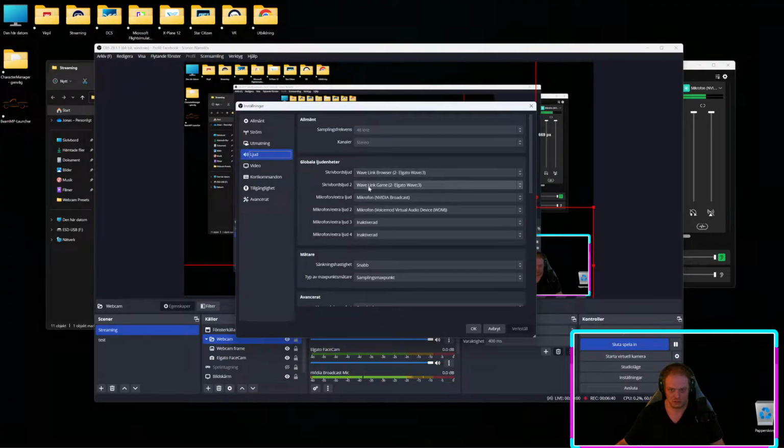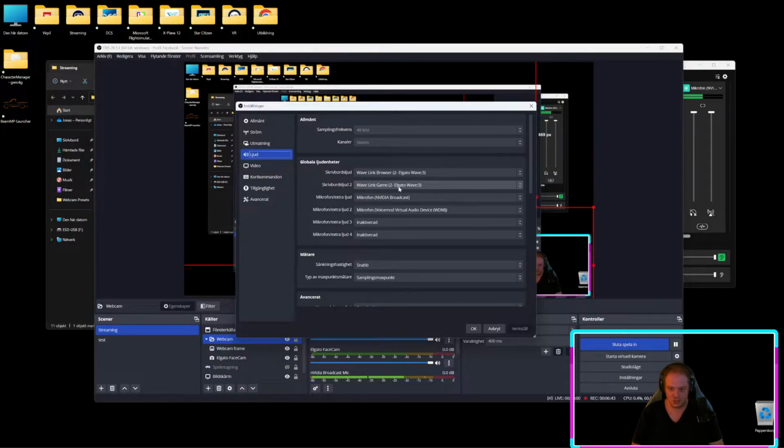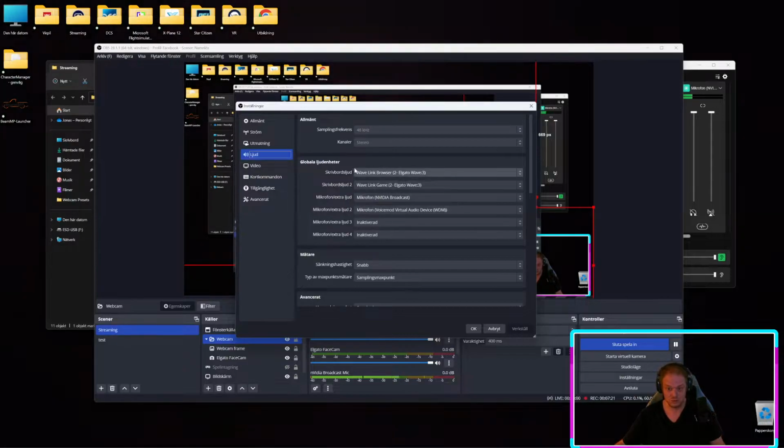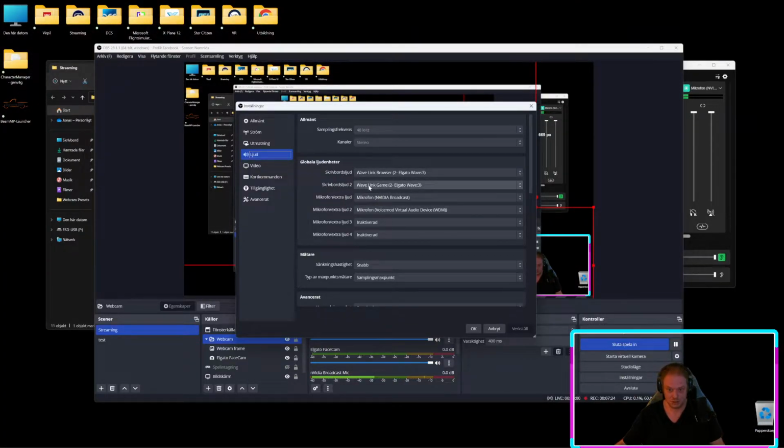And as desktop sound two, I chose Wavelink game. The reason for that is because if I want to use the NVIDIA RTX SDK to remove some background noise and room echo, it will also filter away a lot of other sounds that I really want in my stream. I want the game sound, and I want to be able to play a YouTube video or music from my browser. I don't want the NVIDIA SDK to think that that is background noise, which it does, at least it did for me. So therefore I add those two as desktop sound one and desktop sound two.